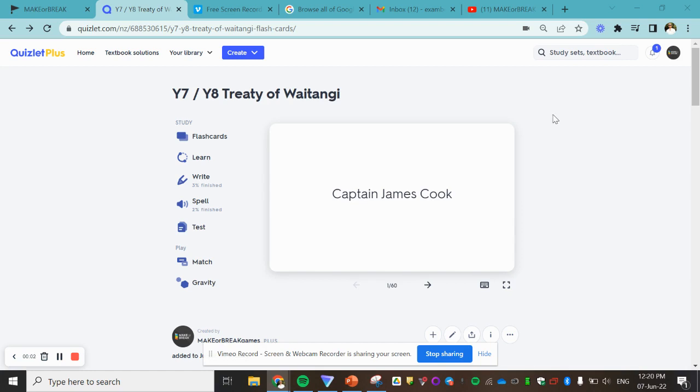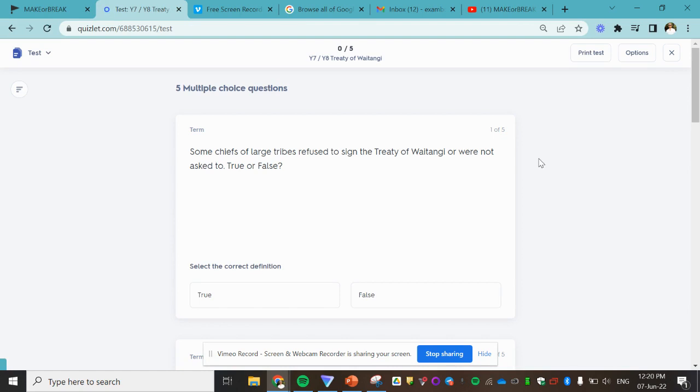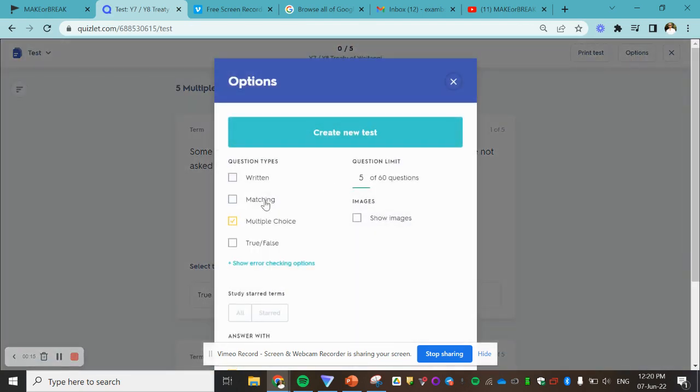How do we make full use of the content review activities, the online ones within Quizlet? A really useful activity in Quizlet is tests. If I click on it here, it enables me to set a test for my class after a lesson or, say, a unit.